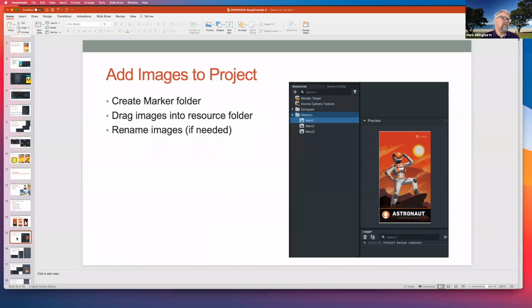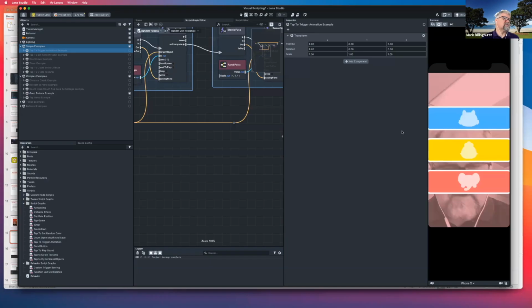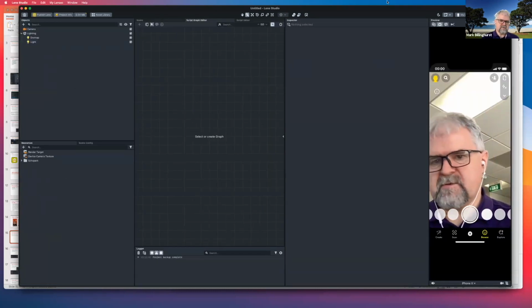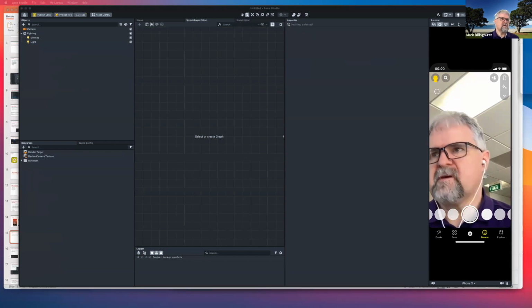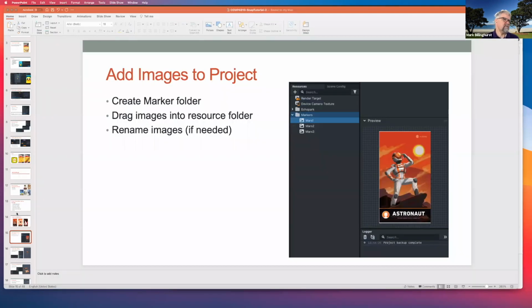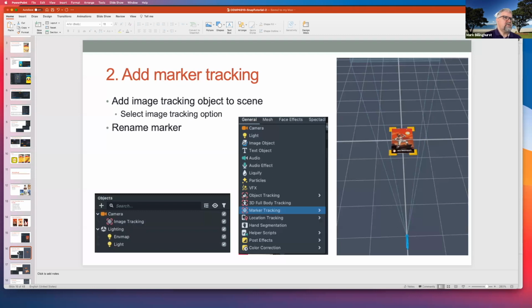So what we do is we create a new project. Let me go back and do that. And then we just drag the image into the project here. So let's create a new project. Okay, I've got a brand new project here. And then I'm just going to go to my image directory, and I can just drag this astronaut image into the project like this, and the drone image in here as well. So that's good. Then what we want to do is add marker tracking.